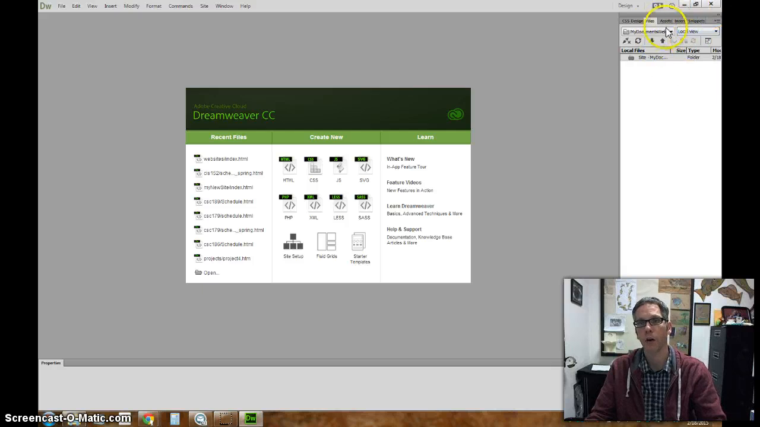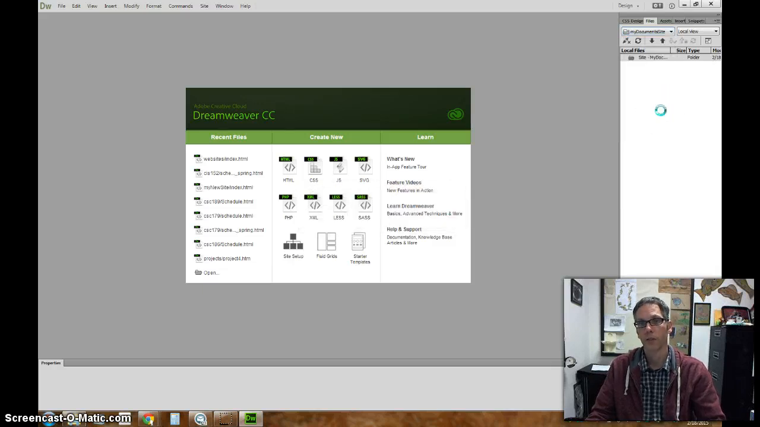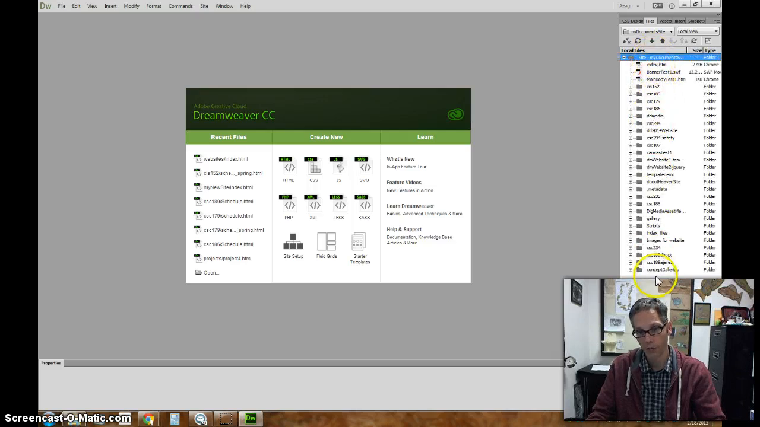So for instance, over here in my files management, I have the ability to choose different sites. So if I go to, say, my document site, this is the one I just created. There's nothing in it yet, but the one that's similarly named has stuff in it. So this is where I can see all of the hierarchy and the organization of that particular site.